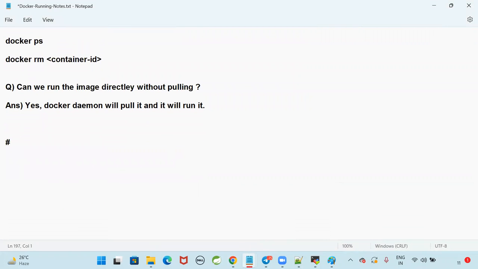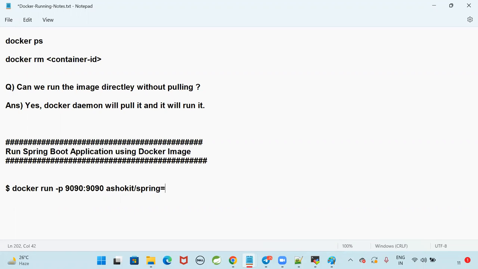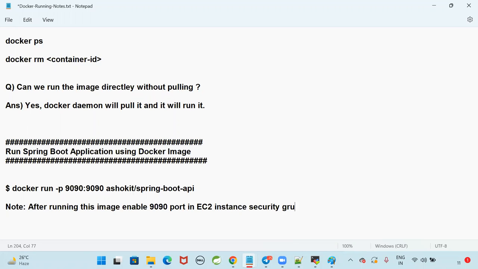Okay, guys. So execute Spring Boot application using Docker image. I am giving you my image, guys. My image is a public image only. You guys also can pull my image directly after installing. What you can do? Docker run -p 9090:9090 ashokit/spring-boot-api. That is my image name. After running this image, enable the 9090 port in the EC2 instance security group to access.